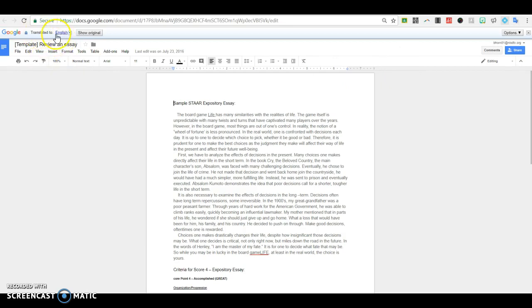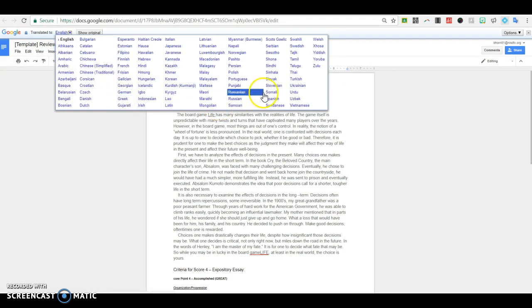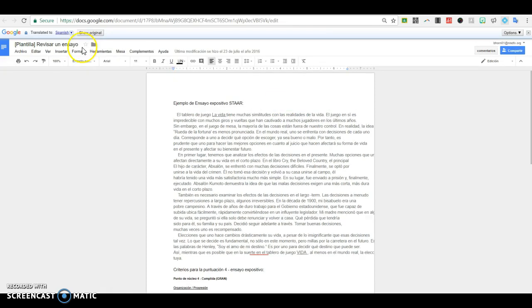Okay, and then this says translated to English, so then I'm going to want to choose Spanish. And now I've got the essay in Spanish, and then I can go back to show original if I want to.